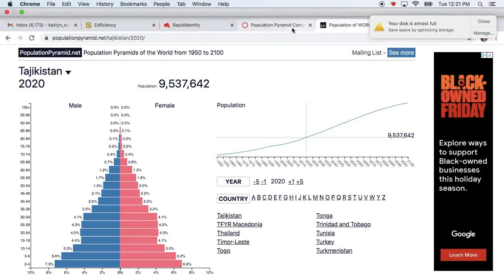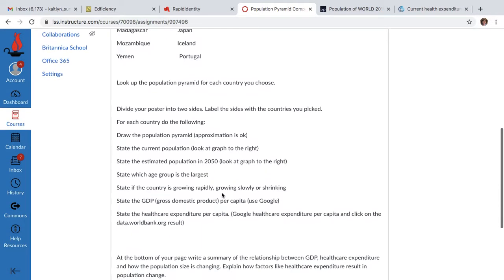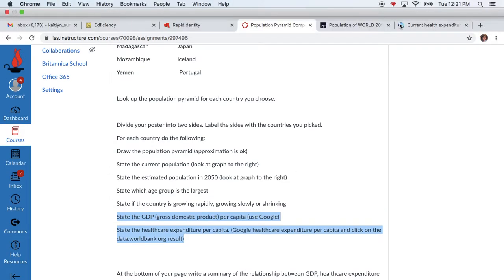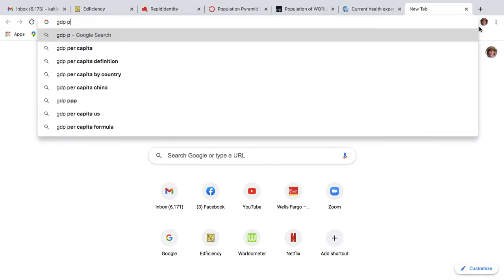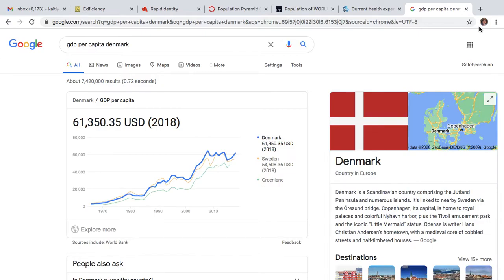Now, the next part. This is where people get a little confused. These next two things, the GDP per capita and the healthcare expenditure per capita, okay? So let's do the GDP first. GDP is gross domestic product. It's basically how much money your country generates, how much revenue they generate. So GDP per capita. Per capita means per person. And we want to make sure we have that because these places don't necessarily have the same number of people in them.